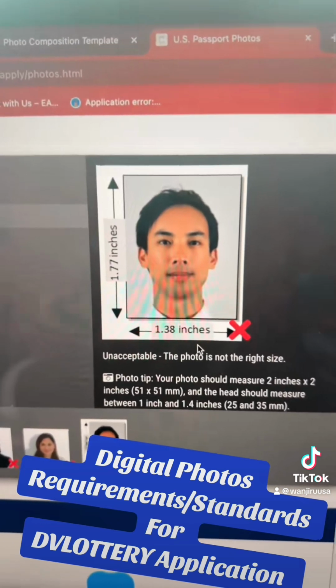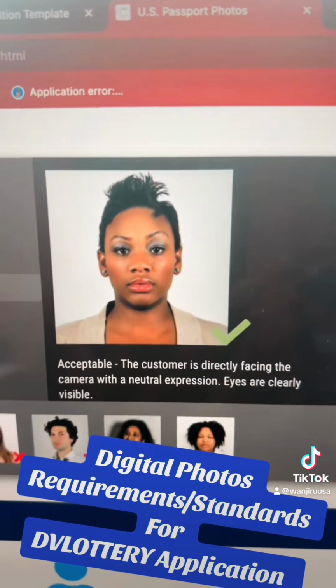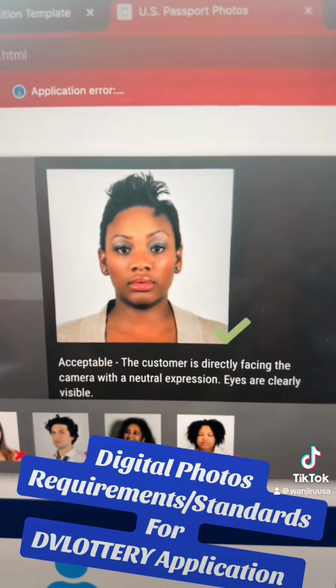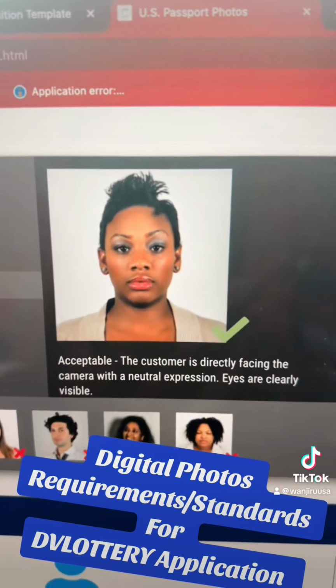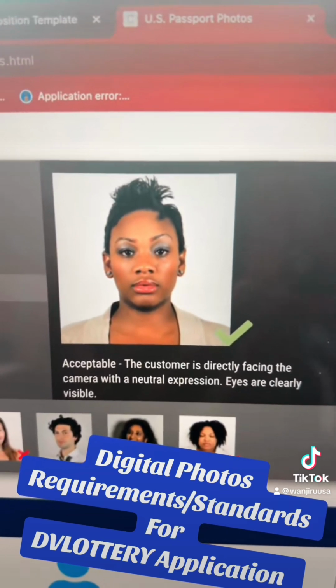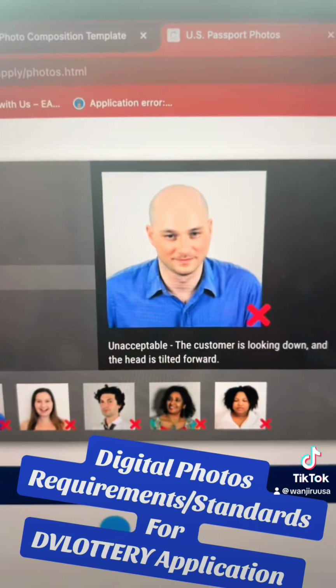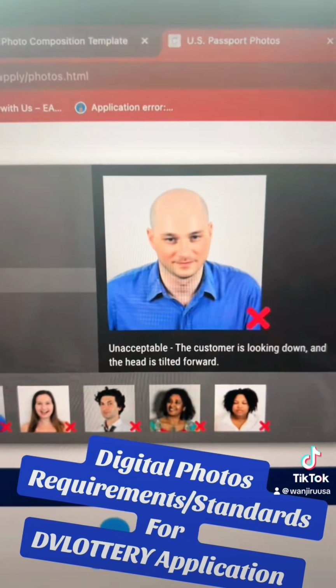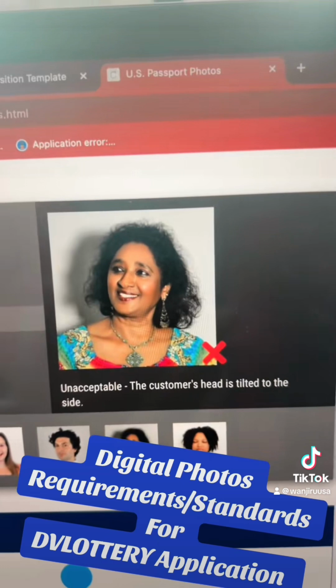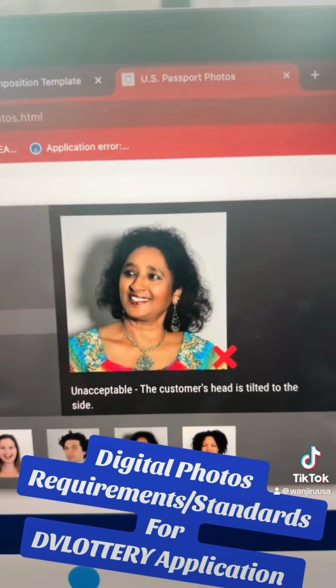Not a good picture. A good picture is directly facing the camera with a neutral expression. Eyes are clearly visible. Even the ears. Can you see that? Not a good one, looking down and the head is tilted forward. Not a good one, head is tilted to the side.